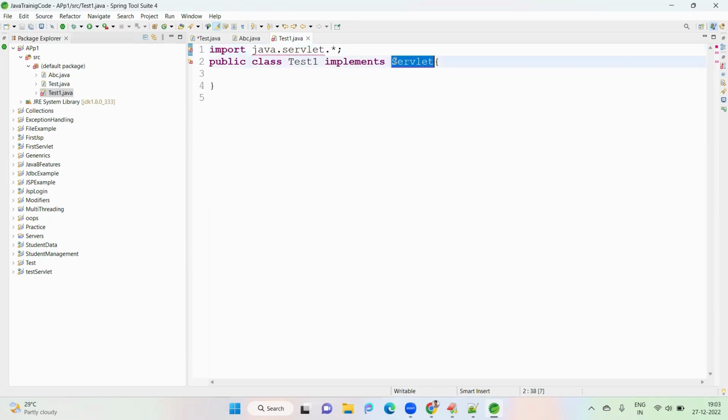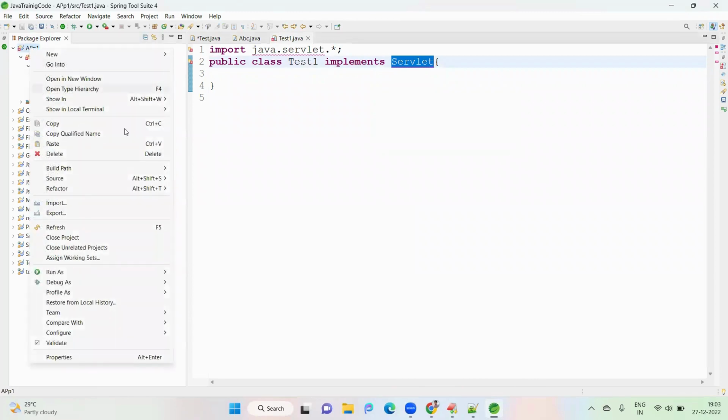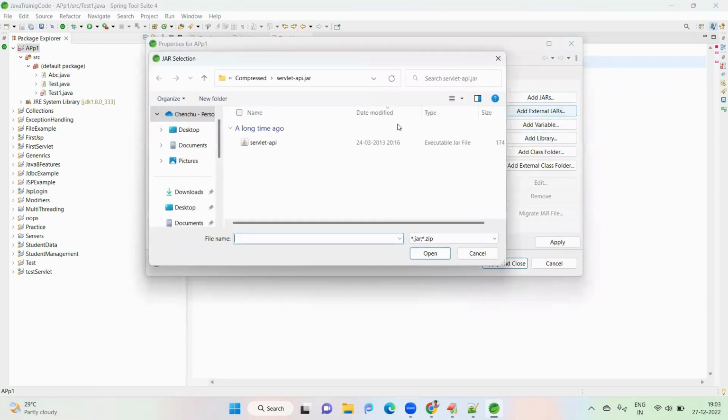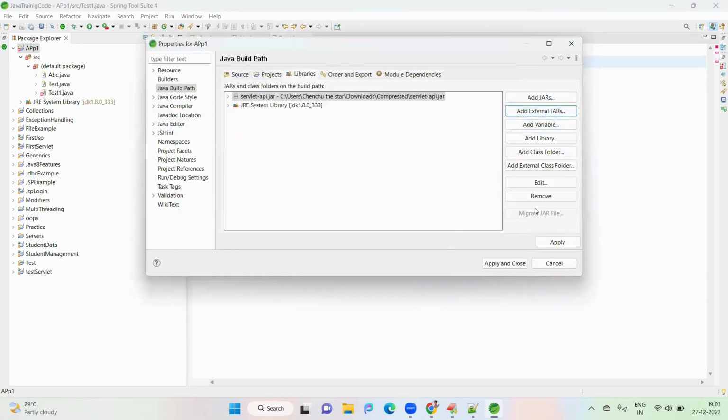See, the compiler is asking, what is Servlet? Servlet cannot be resolved to a type. I don't know what Servlet is. That means, to tell the Java compiler, this Servlet is not part of the JDK. This is part of a separate jar file. That jar file I'll tell to you, then you come to know what Servlet is.